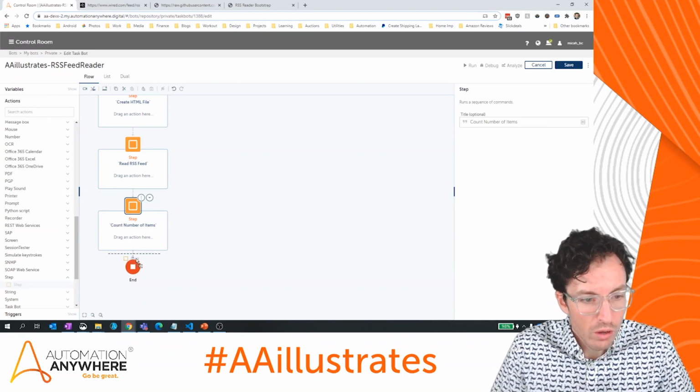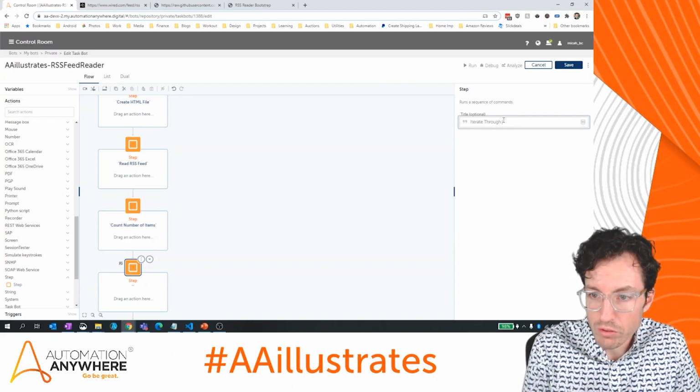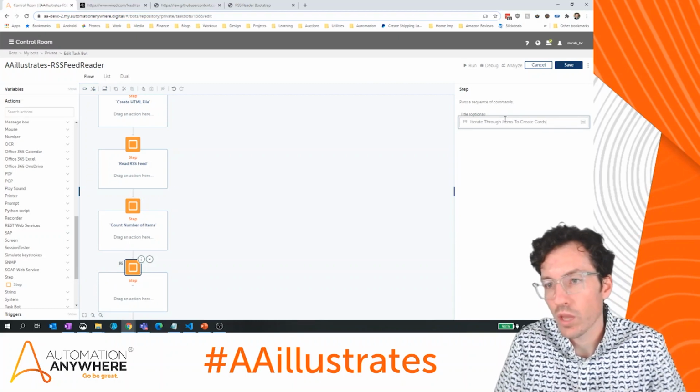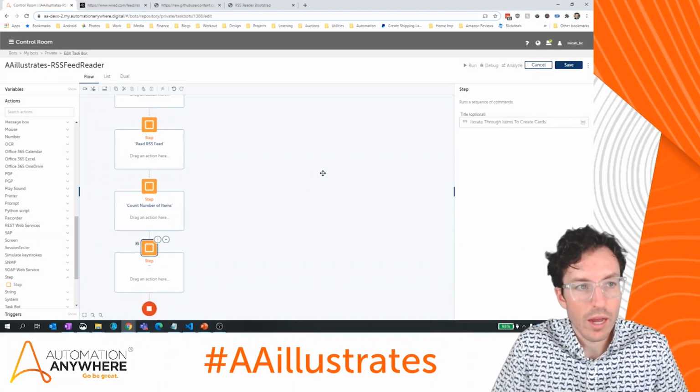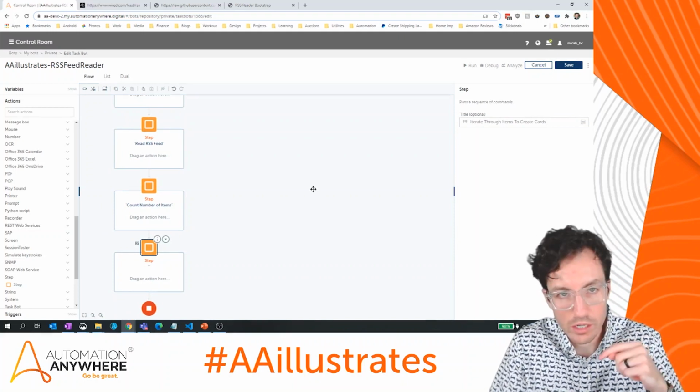Now, once we count them, then we need to iterate through them. So I'm going to say iterate through items to create cards. We're going to iterate through each item so that we can read the details that we need and then write those cards to our HTML file.